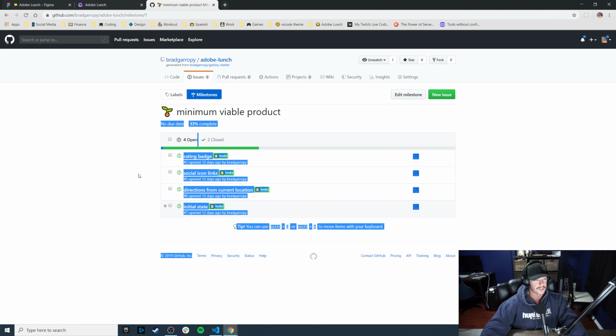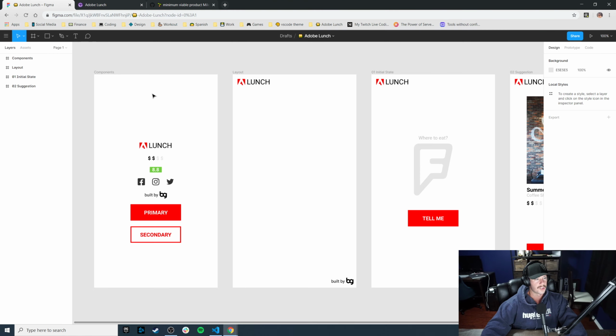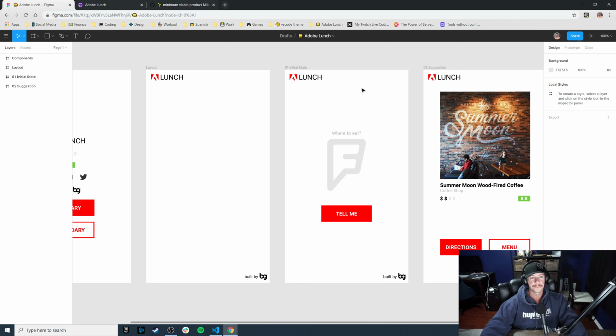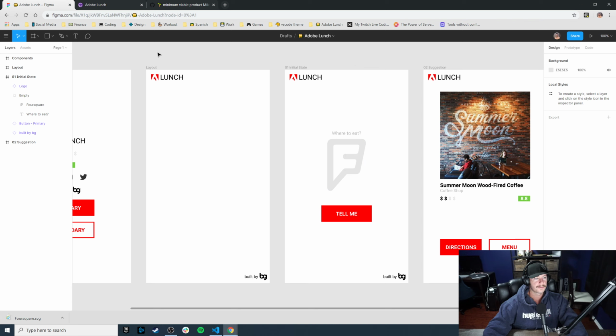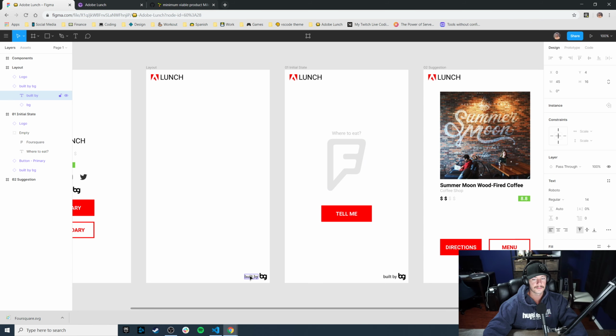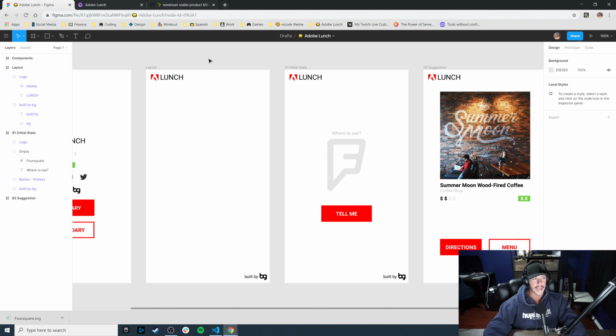So I'm going to work on initial state right now, which is this screen here. So for that, let's go ahead and export this logo as an SVG. I also want to make sure all my colors are right. These are all black, okay? And then I think it's the text in the middle that starts changing up a little bit.